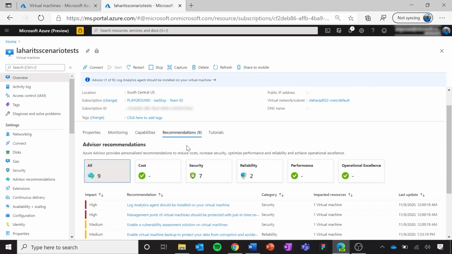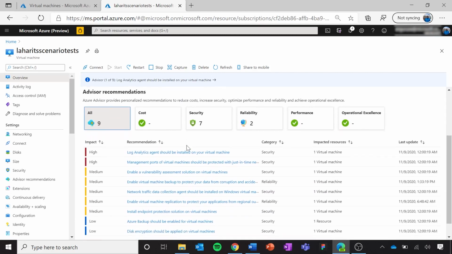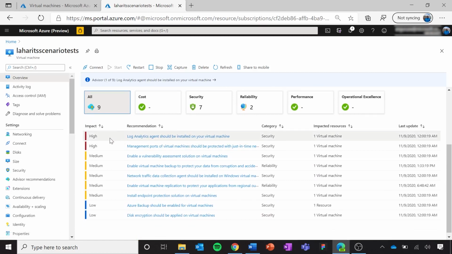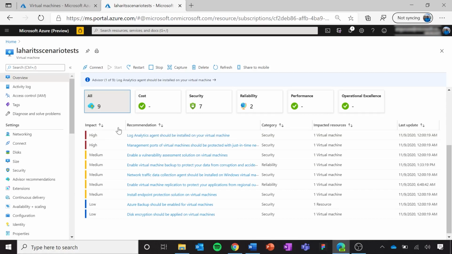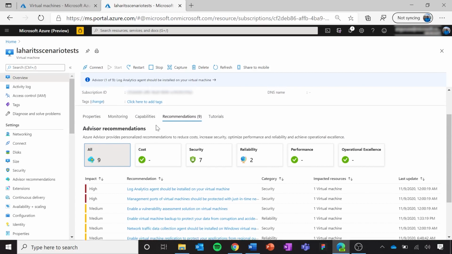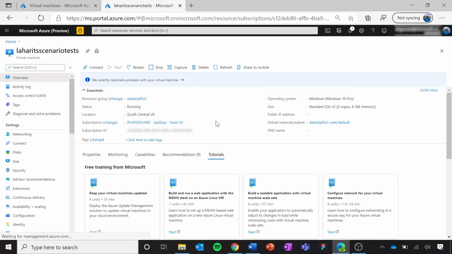In the Azure Advisor Recommendations tab, you can get proactive, actionable, and personalized best practices from Azure. The recommendations are also sorted by impact, so you can prioritize which you want to act on first. With this tab, you can easily see how to improve the performance, security, reliability, and cost of your virtual machine, and make sure you're following Azure's best practices.